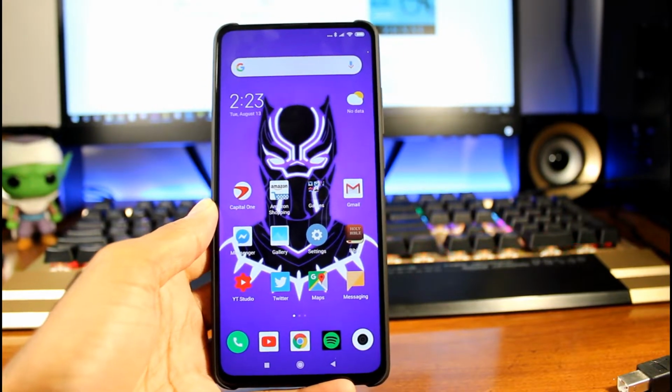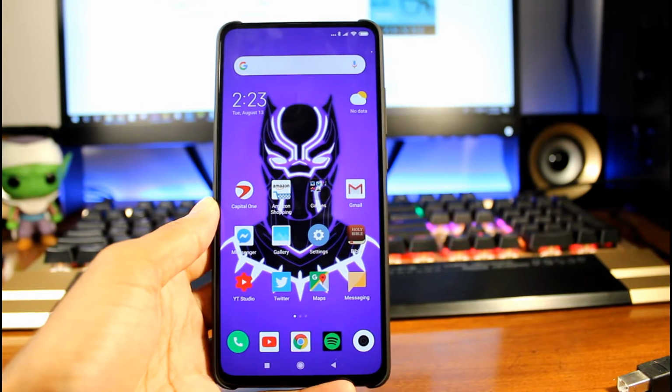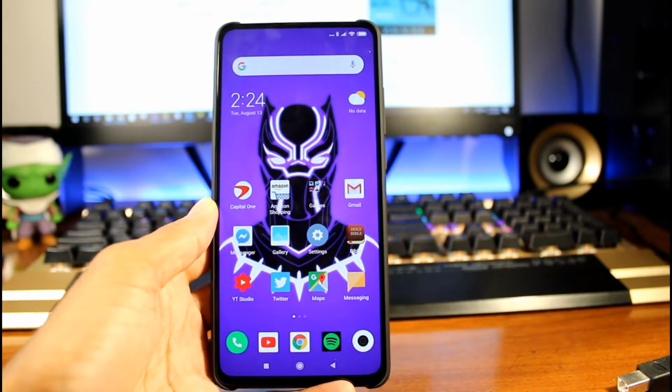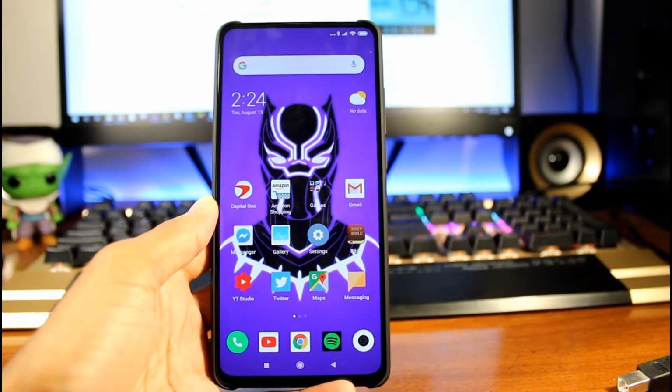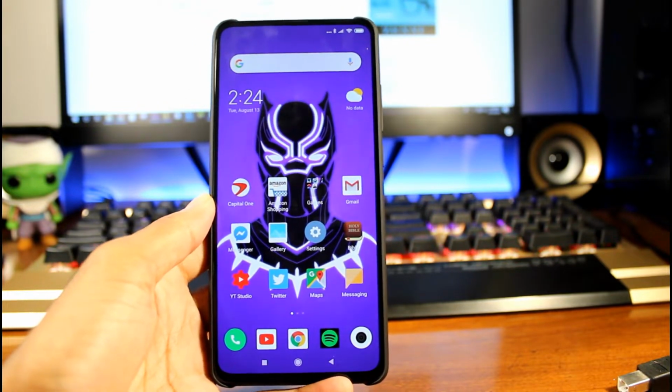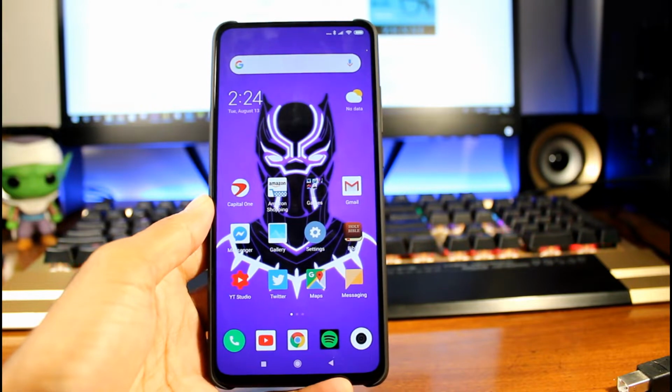What's up, guys? We're going to be going over some tips and tricks for the Xiaomi Mi 9T. So if you're new to the MIUI, this was very helpful for me, looking at all these tips, and I want to share the most important ones with you.